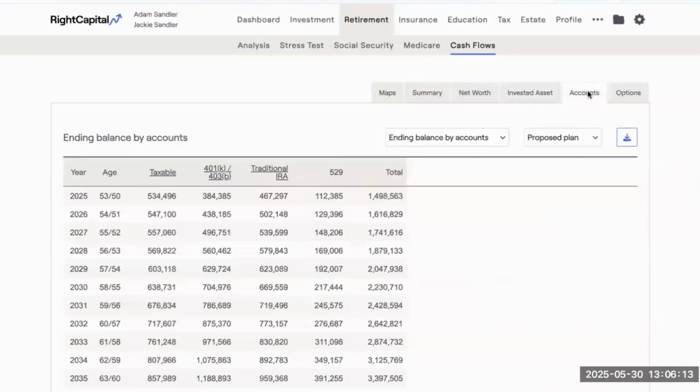And then the accounts tab, very helpful. I would say this is one of the most popular tabs in our cash flows. This is going to break down the cash flows by individual accounts, so provide a clear picture of how each account contributes to the overall financial plan.